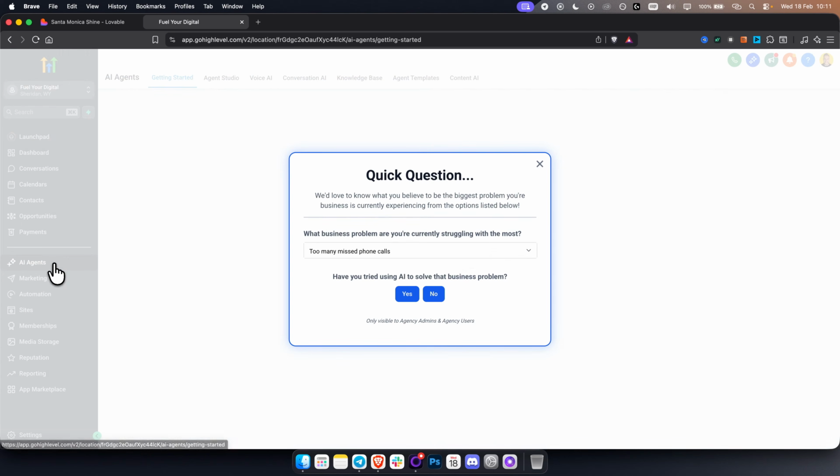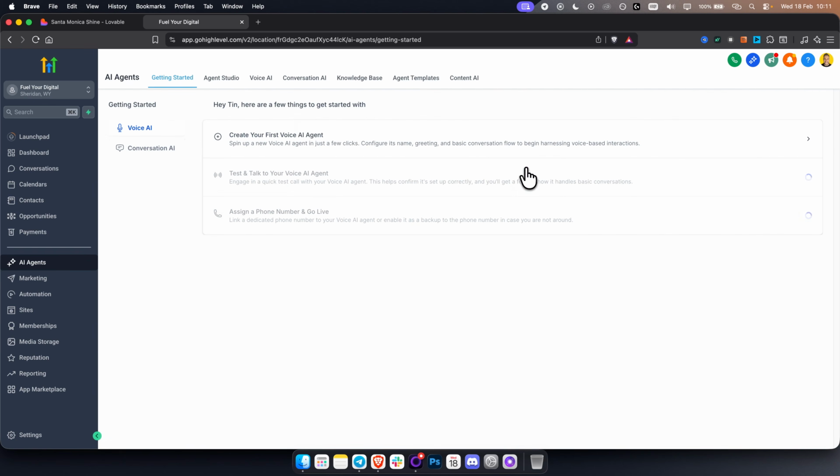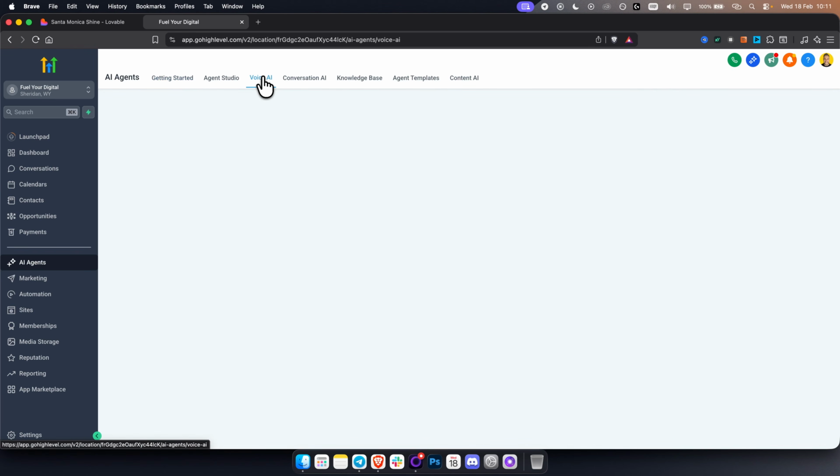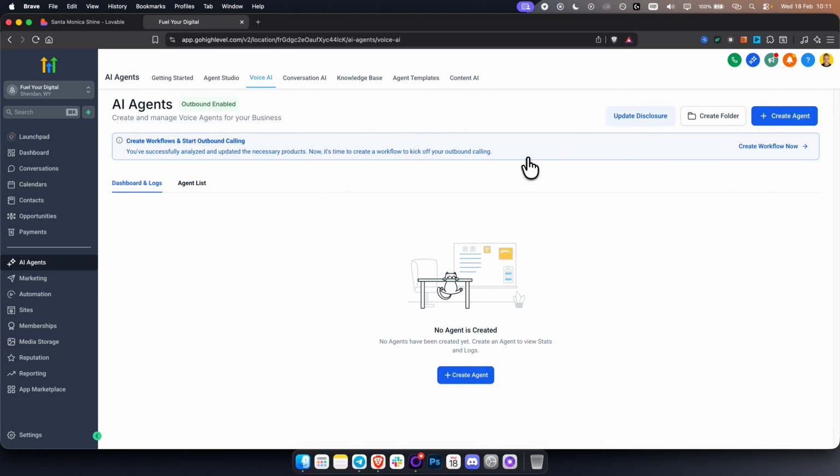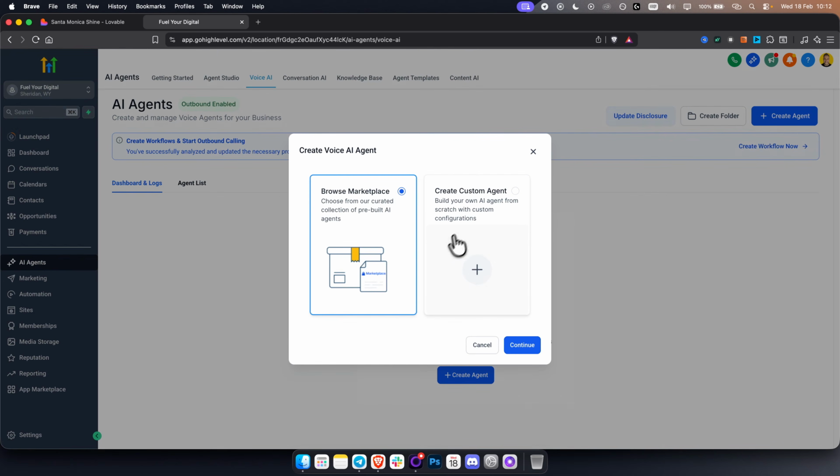So if you go to AI agents, right, you have voice AI here. And this voice AI agents can be inbound and outbound. So you can set up your phone number. So whenever someone calls you, an AI voice agent picks up, right? So in this case, it's going to be inbound. So you can create an agent here. You can create a custom agent or browse the marketplace.